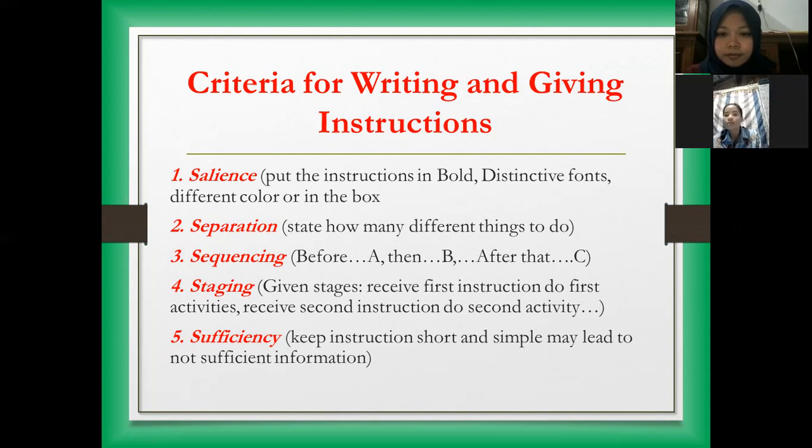And the second is separation. State how many different things to do. So we need to separate it clearly, like part A, what the students should do, part B, what students should do. And then three, sequencing, or we can say order. Like before we do A, we need to read the instruction clearly. Focus on the instruction clearly. Before doing B, you need to finish A first, something like that. After that, C and D.